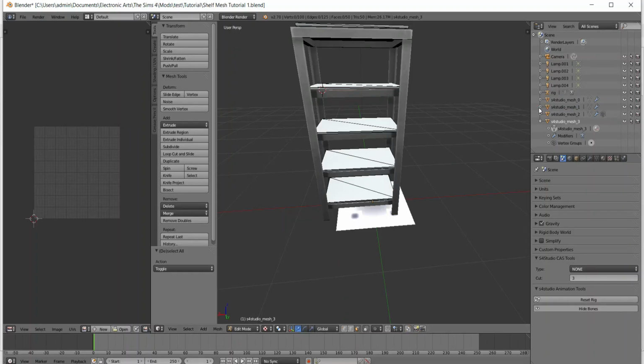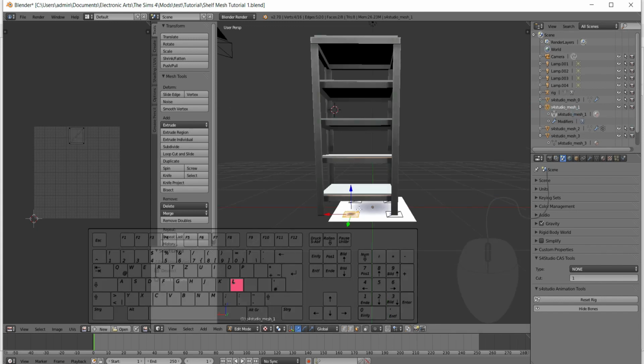So click this shadow part of the mesh. Then select these two by hovering over them and pressing L on your keyboard. And then you can move them using the red arrow until they're underneath the shelf.